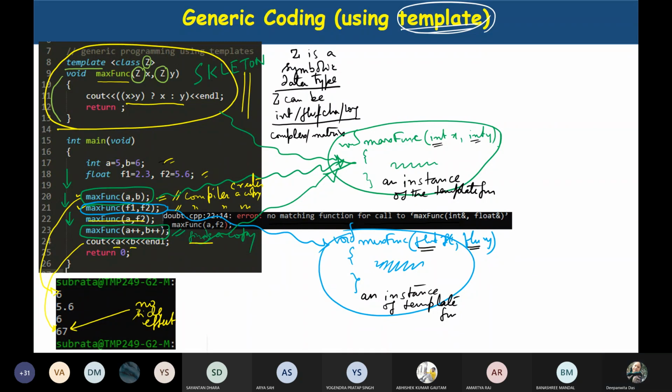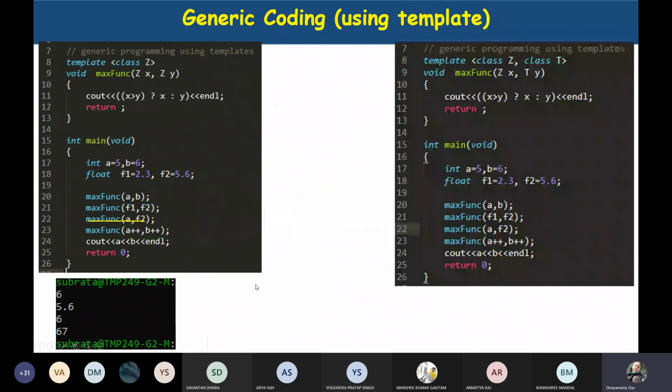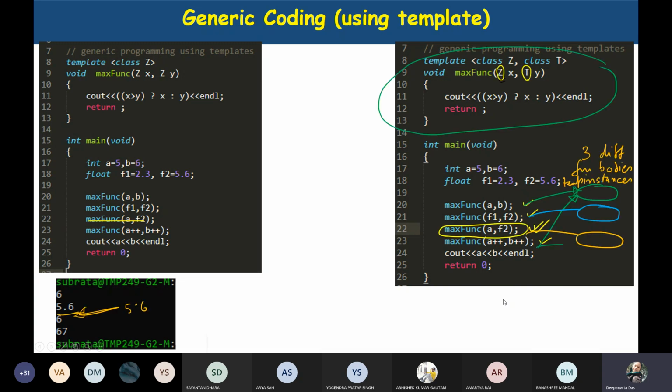Okay, so you understand this thing. So we have used different data types like int, float, character, etc. We can also create our user defined data types like classes. We can also create them. So this Z and T, they are the symbols that are used for templates, that are used for replacing the data type. Okay, so you understand this thing?